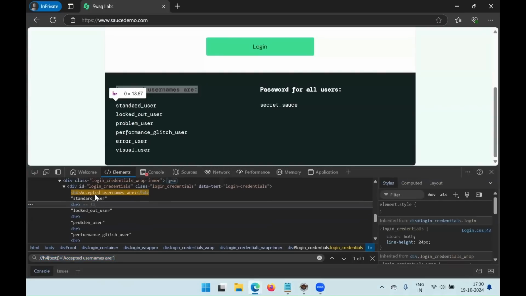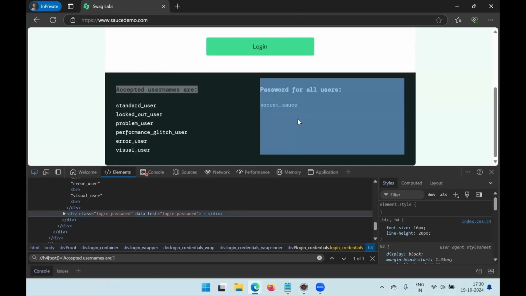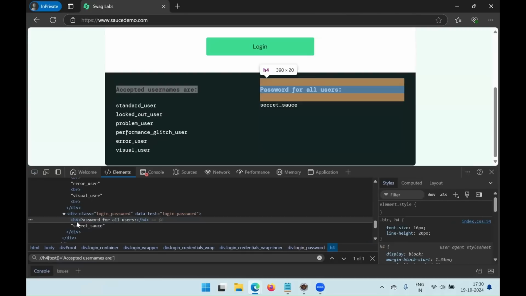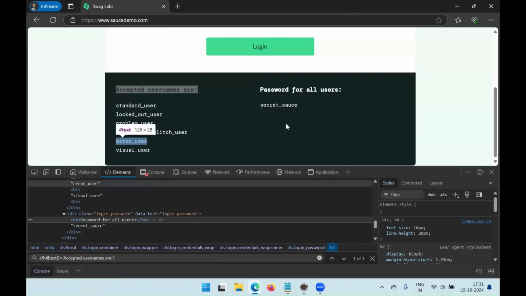Inner text means in between the tag names the text is available. So h4 is the starting of the tag and slash h4 is the end of the tag. In between the start and end of the tag there is some text visible, right? That is called inner text. That text will be visible for the user on the screen. Even the secret sauce password for all users, you can see h4 is there. h4 is the starting tag and in between the starting and ending tag there is a text, so that is going to be visible on the screen.